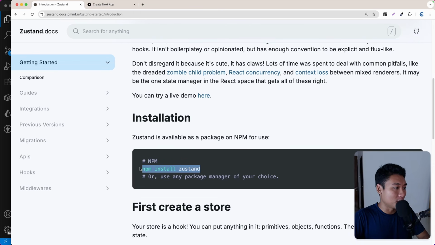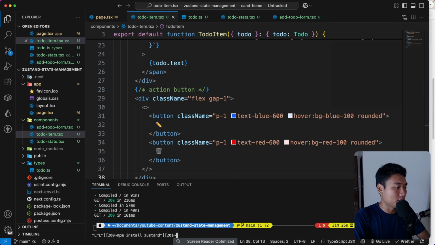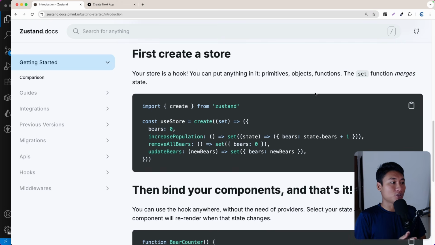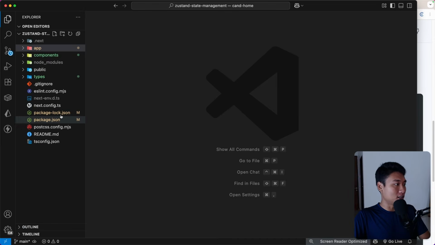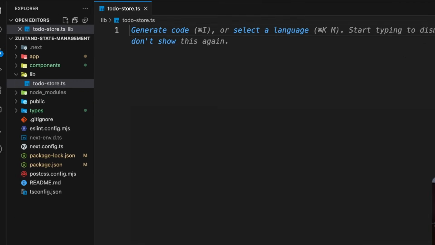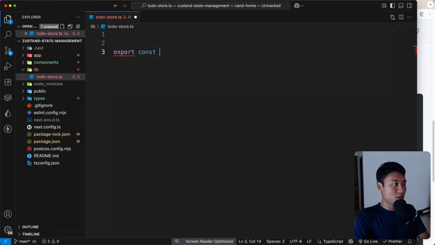So here I'm going to copy this npm command, and then we can just paste that here, right? npm install zustand. So the first thing is we have to create the store. I like to create that in another file. So I'm going to make a lib folder, and inside that I'm going to create the todo-store.ts file, right? In here I'm going to export a variable. I'm going to call that useTodoStore. You can name this whatever you want.